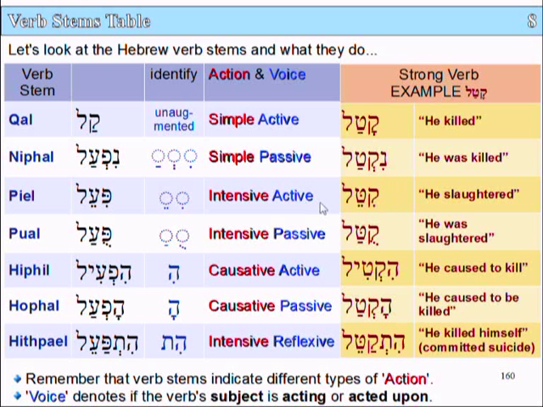So if we want to say he was slaughtered, instead of intensive active, he slaughtered, we can make it intensive passive by changing the vowels. Instead of kittel, it becomes kuttal. This is the pual form of the verb, kuttal.